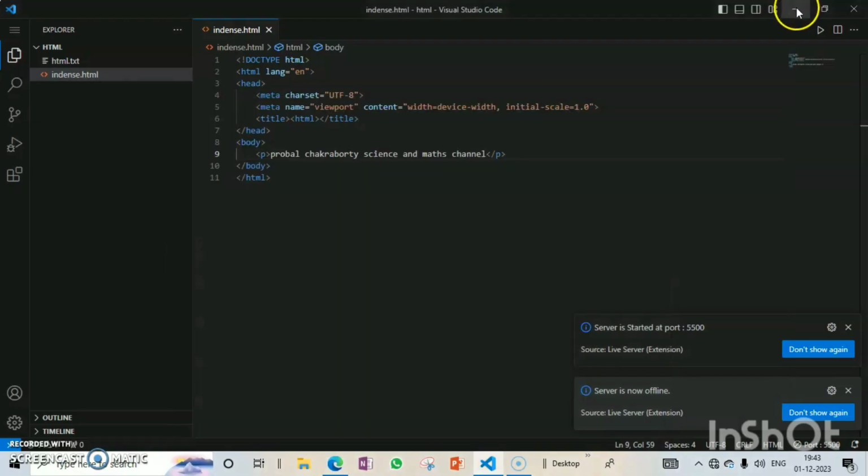I hope I have cleared this total concept, how to run HTML and how to write HTML code.